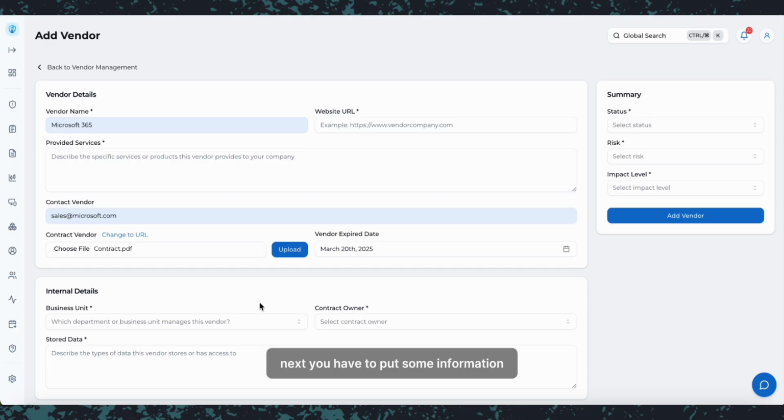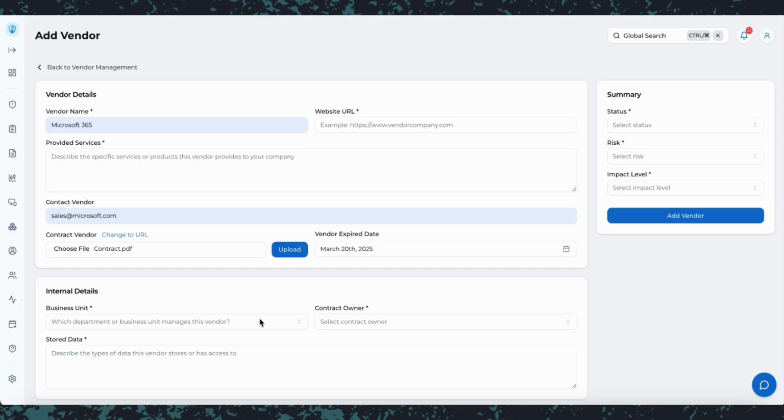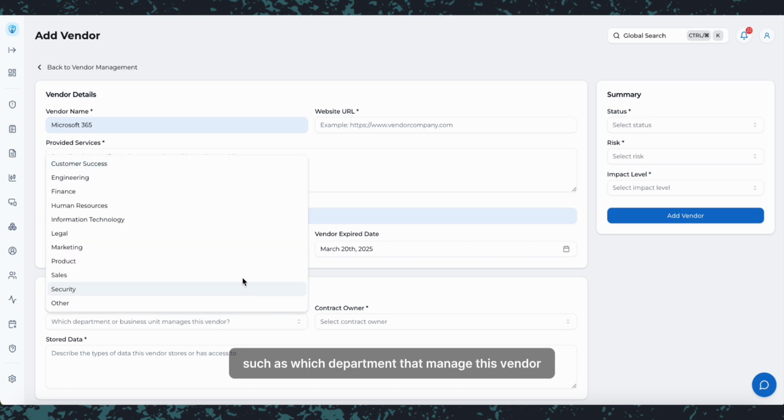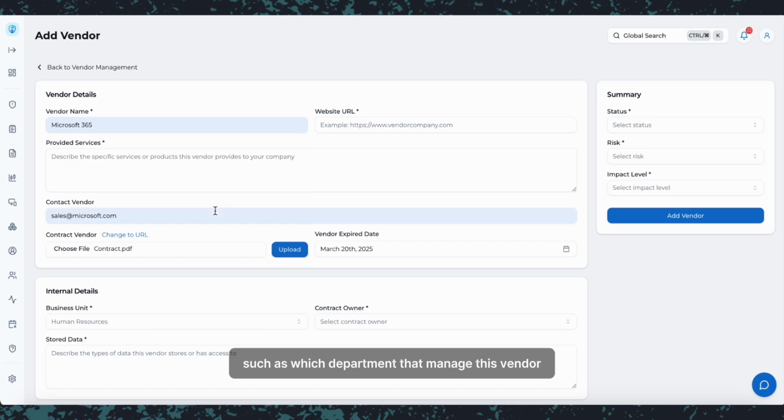Next, you have to put some information for the internal details, such as which department manages this vendor, the contract owner, or people who are responsible for this vendor, and what type of data this vendor stores or has access to.